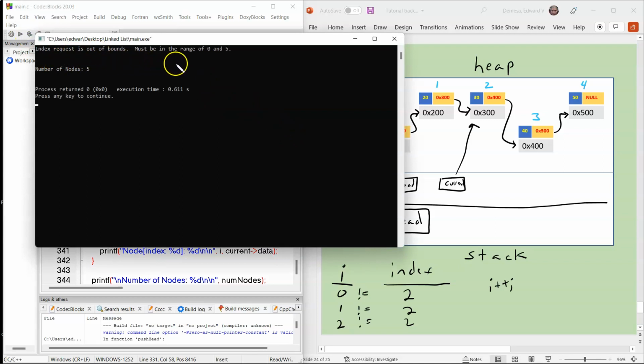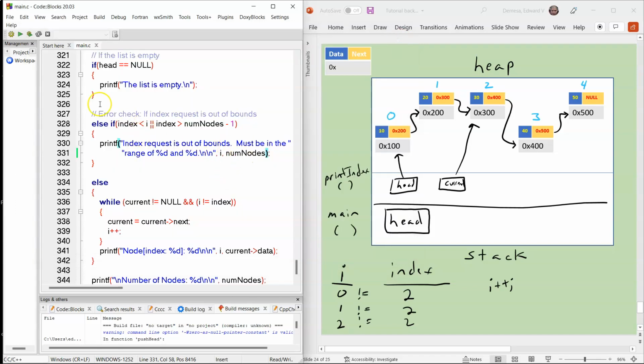Index request is out of bounds must be in the range of 0 to 5. While we do have 5 nodes, our indexes should only be from 0 to 4. So let me fix that. So here in our function, notice how we have num nodes -1. Well, when we print it, this also has to be num nodes -1. And again, the main reason is because our index starts at 0 and our number of nodes starts at 1. And so we have to match the index and the num nodes. So let me see if this is correct.